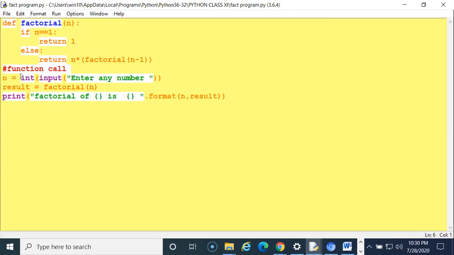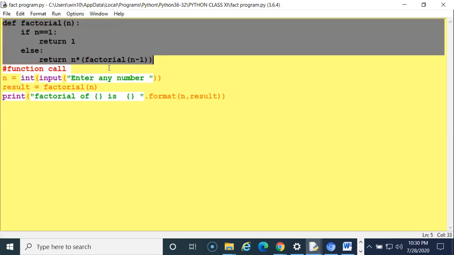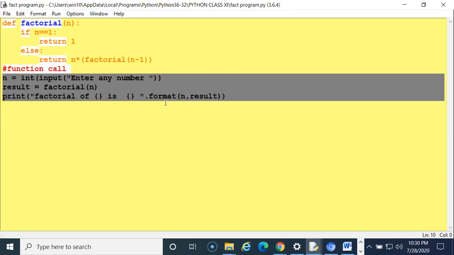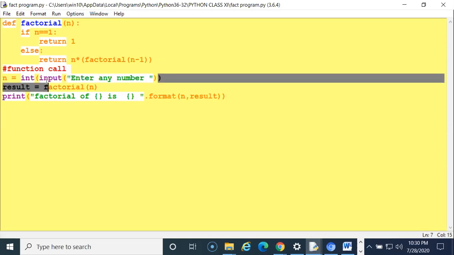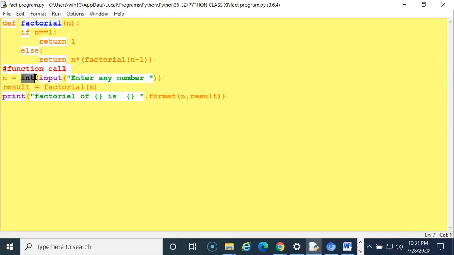Here, n equal, what is n? Which I am getting here. This is called the declaration part. This is called the calling part. So here n equal int input, enter any number. You are getting the value in n. So int, what is it? It is typecasting. So result equal factorial. What is factorial? This function I am calling here. And whatever n I am writing inside it is an argument. Print factorial of, this line will be printed like this, and format and result means factorial.